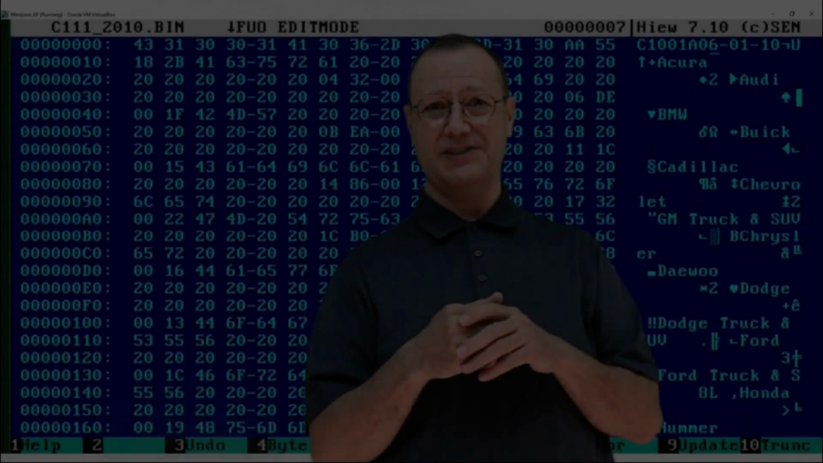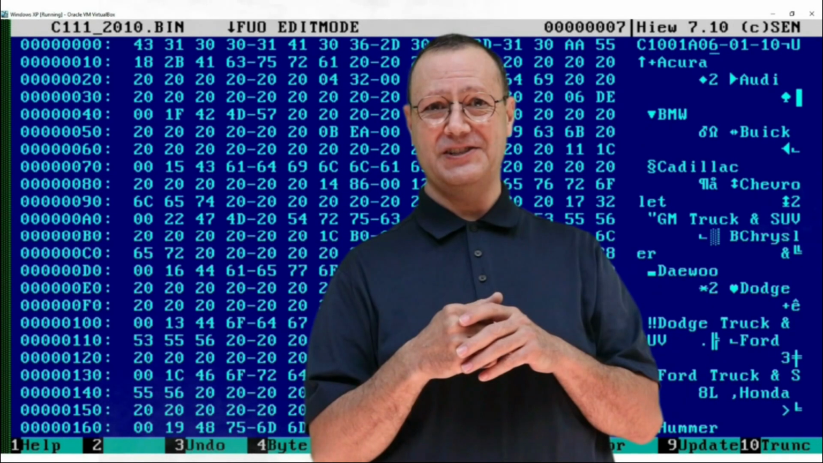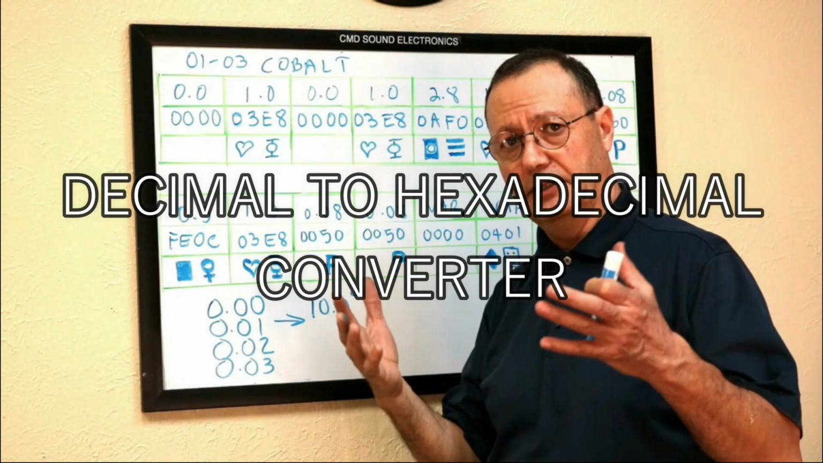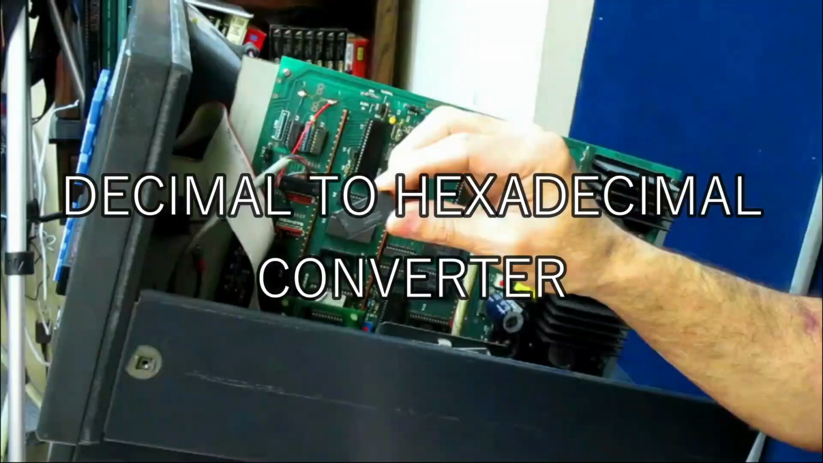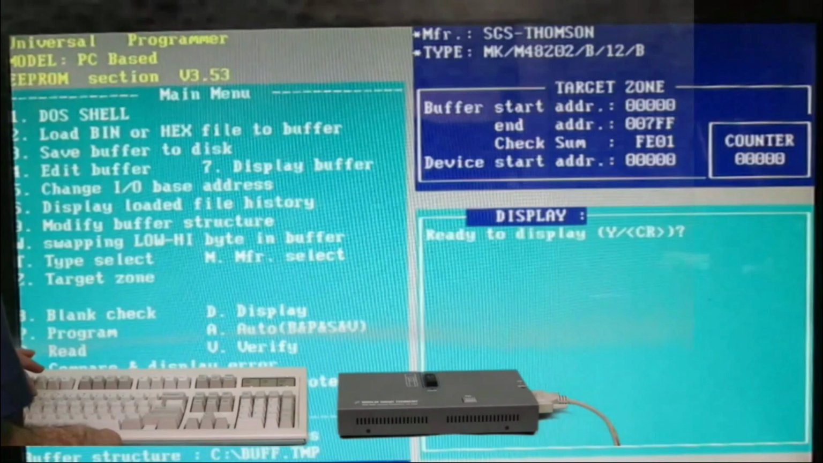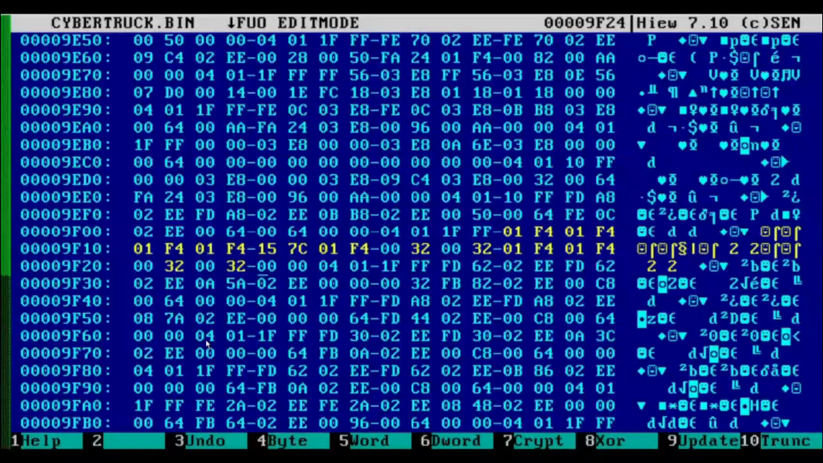A year ago, I published a video where I show the steps that I followed to hack the specification EEPROM on my Hunter C111 aligner. A very complicated process in which I use the same aligner to convert the decimal values into hexadecimal values. Such values appear as extended ASCII characters on the memory stack.